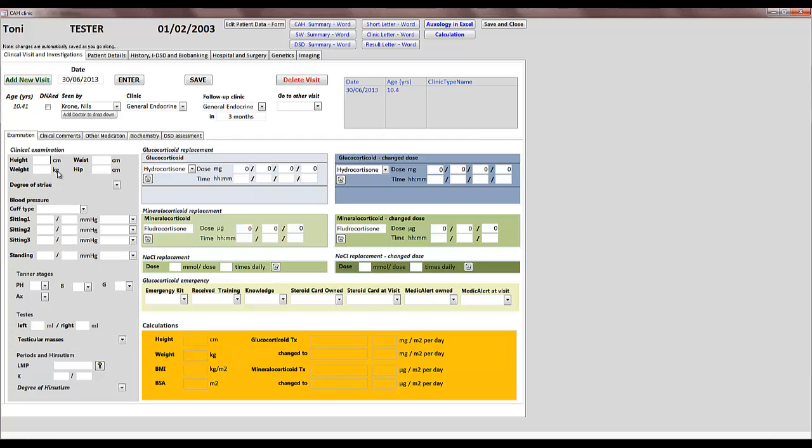So this patient is now 10 years old. Let's say he's 150 centimeters and about 50 kilograms. And then we can go along entering blood pressure and all other clinical data which is required on this form, including pubertal staging and testicular volume.